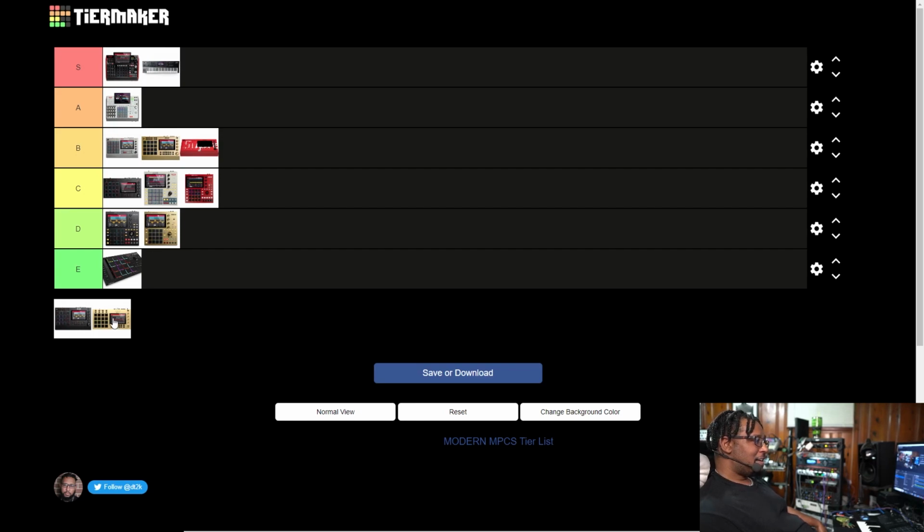MPC Live 1. Oh, that's a Live 2 right there. MPC Live 2, I'm going to put that right about there with the other. They're about the same. They're Bs, but they're not the Ss, right? All those colorways are Bs, not quite the Ss.